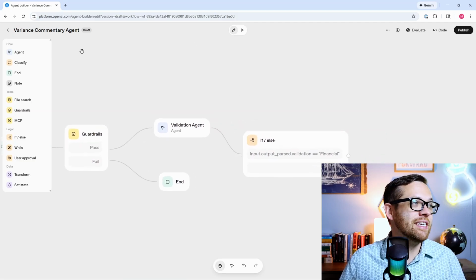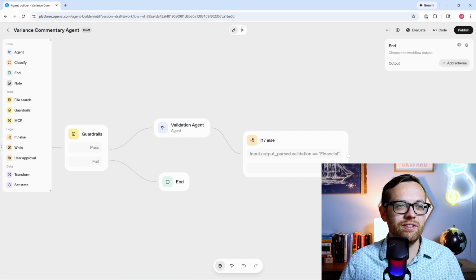If it's else, if it's not financial data, we want it to end, right? Because these are our two guardrails. We're making sure that nothing bad goes in the chat, and we're making sure the data is good, usable financial data. So there's the end.